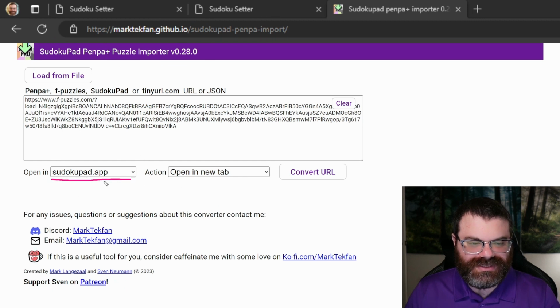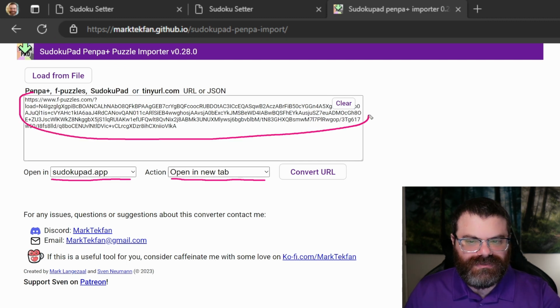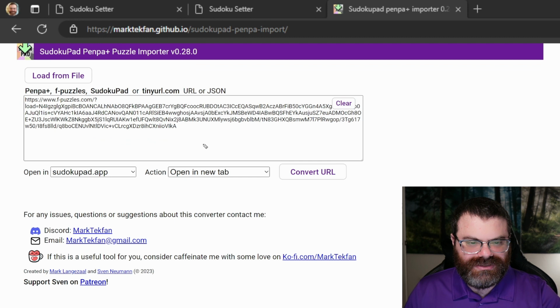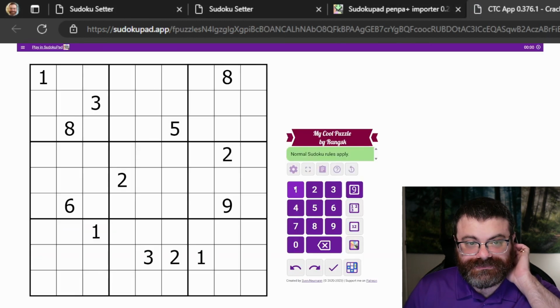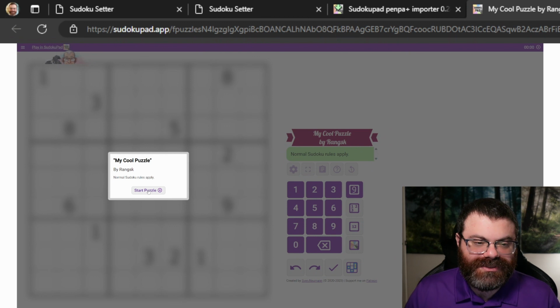SudokuPad.app. It remembers your settings here. And our action can be open in a new tab. And we, of course, have our puzzle pasted into this box here. So once we've done all that, we just click on this convert URL button right there. Click on that. That's going to open another new tab. And here we go. We have our puzzle in SudokuPad.